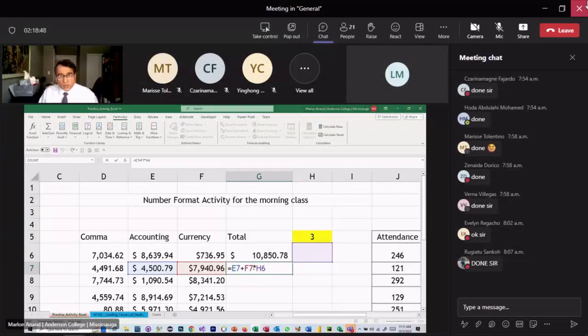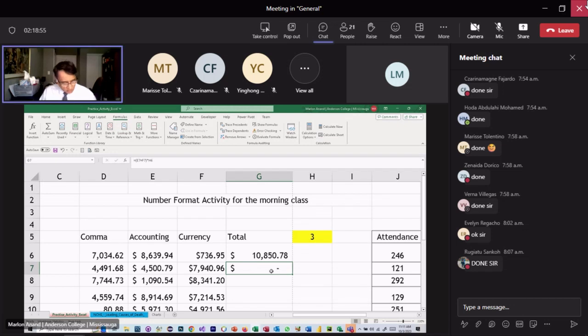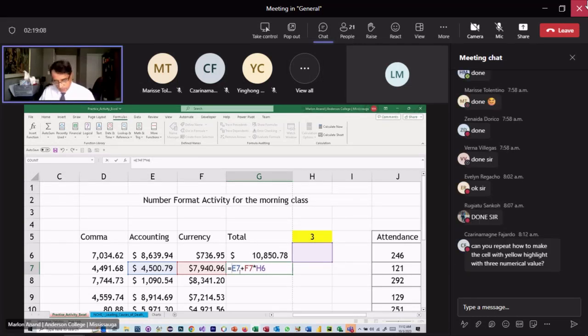Let me just see if I added that properly. F6. Okay, you know what? I should just do it like this first. Hold on. But I'm getting an incorrect result. So let me just remove that, and remove this. So this is not the correct result, right?